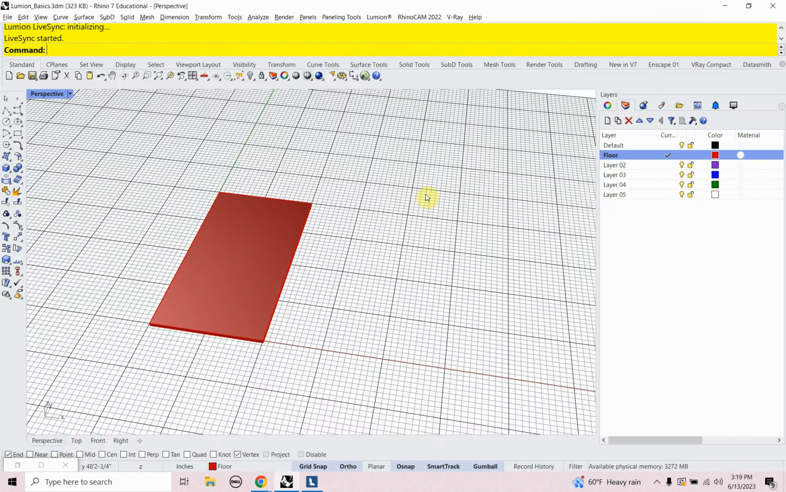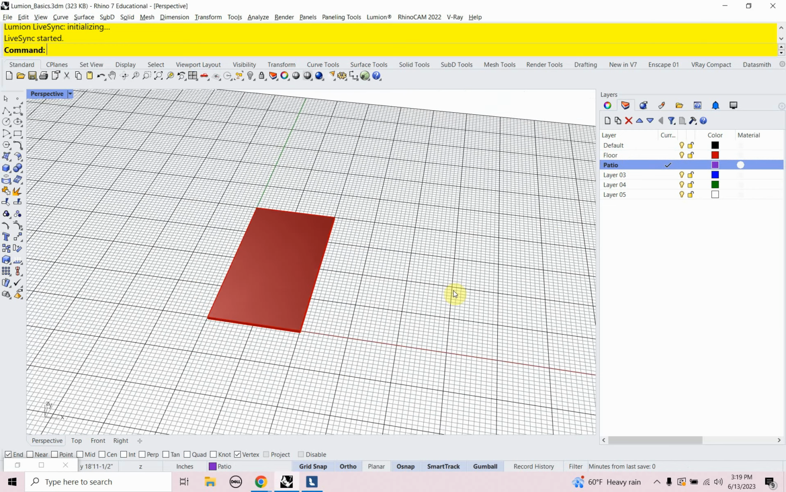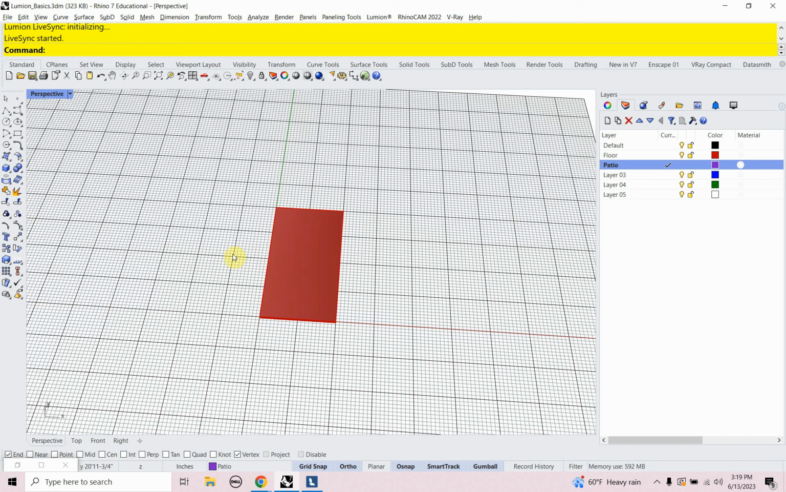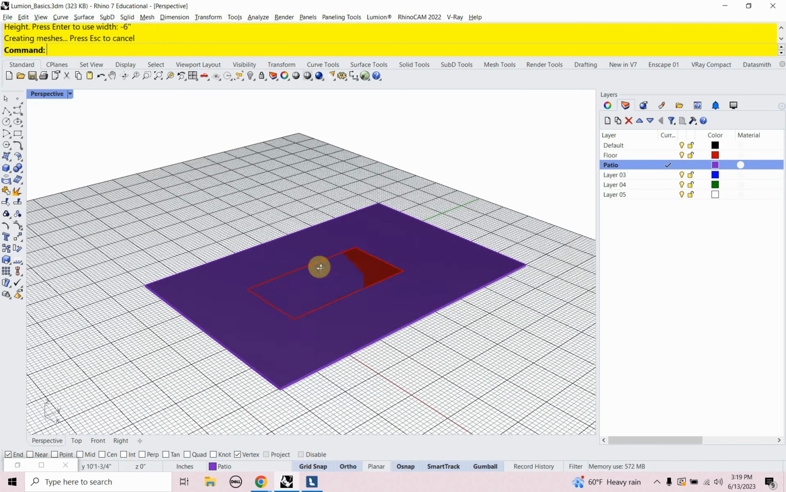So I'll head back over to Rhino, and I'll make the next layer. I'm going to call this patio, and I'm making that current. And I'm going to draw a patio. I'm going to use the box command, and I'm going to stay 2 major grid lines away in all directions. So let's see. That should look something like that. And I'm going to make that negative 6 inches. Okay, so there's my patio.